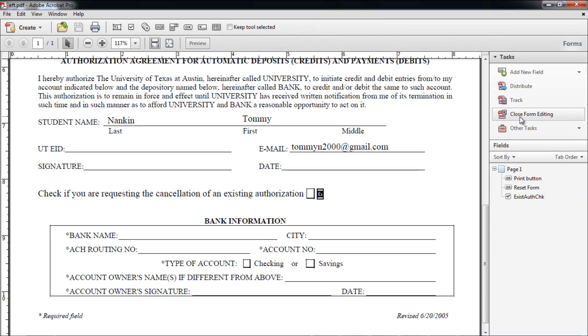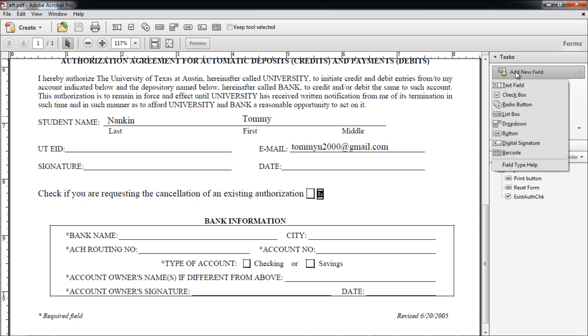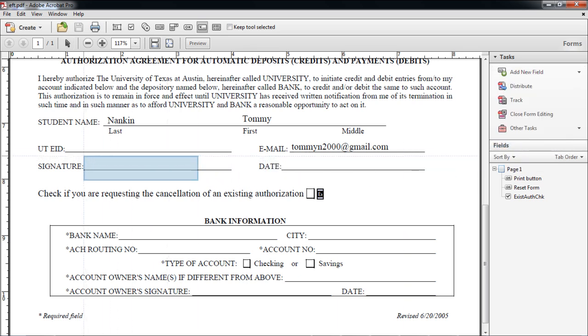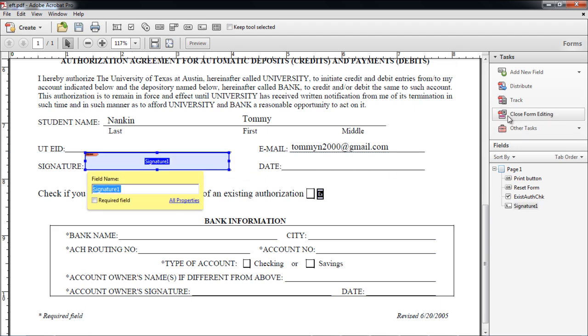On the top right side of the screen, under the Tasks panel, click on the Add New Field button, and from the menu that appears, select the Digital Signature option. Now make a selection on the area, give the field a name, and click on the Close Form Editing button.